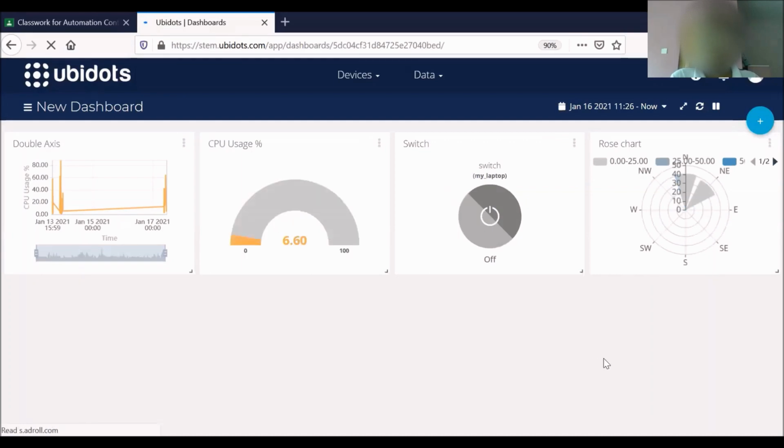So this is an example of a dashboard. Dashboard is where you can see all your input and output. Whatever input and output that you have already linked to your Ubidots account, you can view from here. In order to get a variable here, first you need to do coding. You need to do Python coding. So now let me open up the Python code.